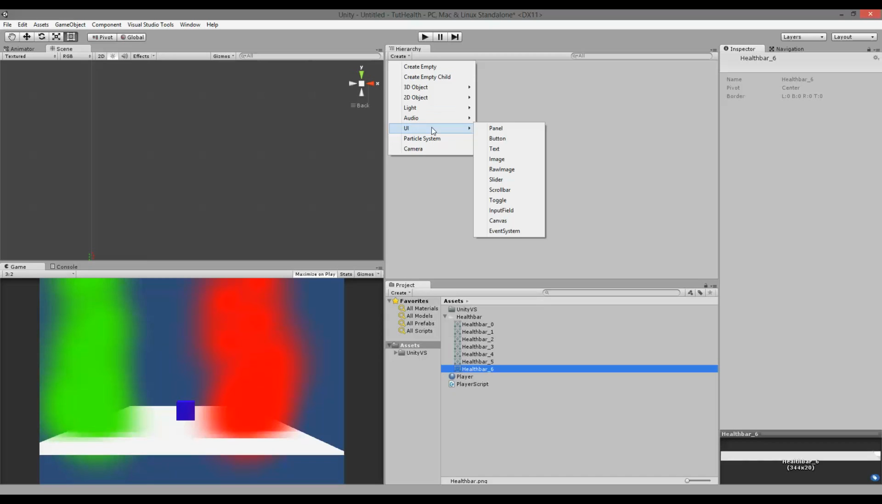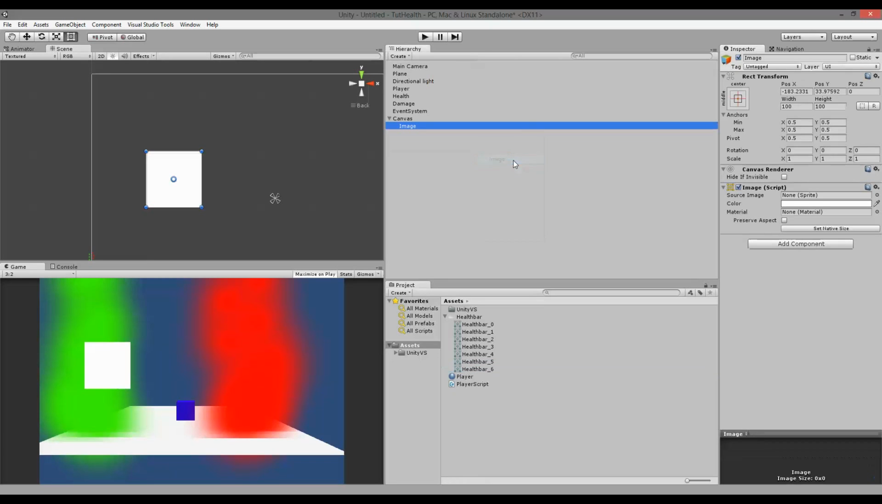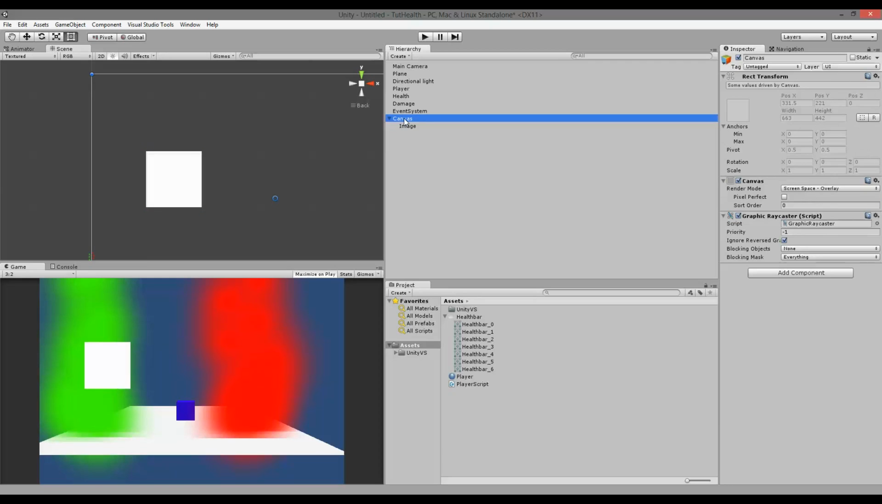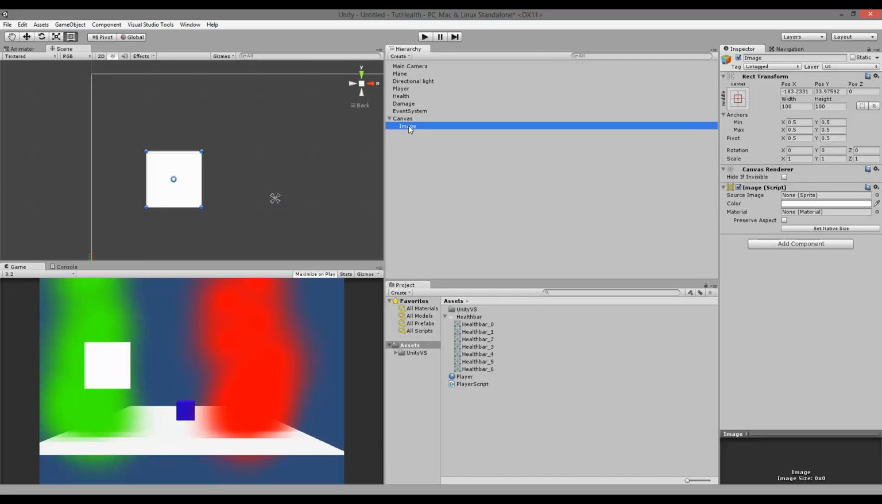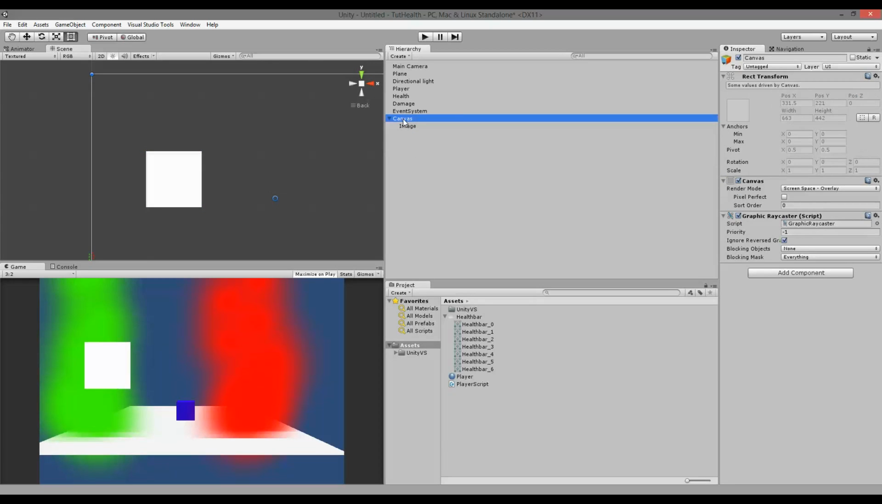that by selecting UI. And then you can see we have lots of different options here, and we're gonna go with an image just to show our health bar. When you create this image, you'll notice that it actually also adds a canvas to our scene. And that's because every single UI element needs a canvas before it can be rendered to the screen. And you can create as many canvases as you want in one scene, but one canvas can also have more UI elements in it. If there isn't a canvas inside the scene, when you create a UI element, it's going to create this canvas for you.